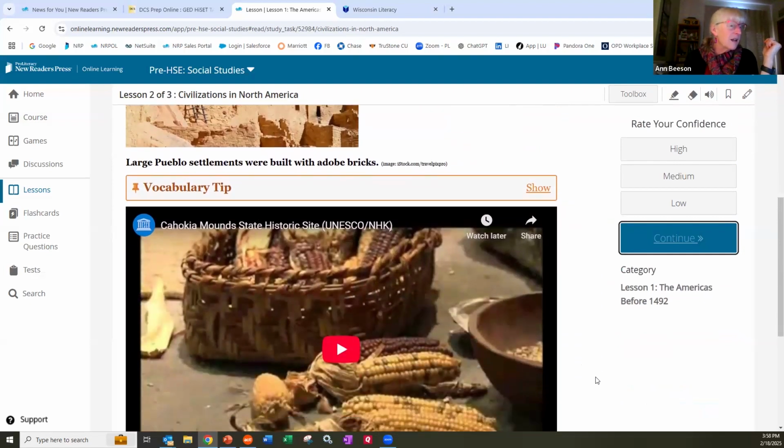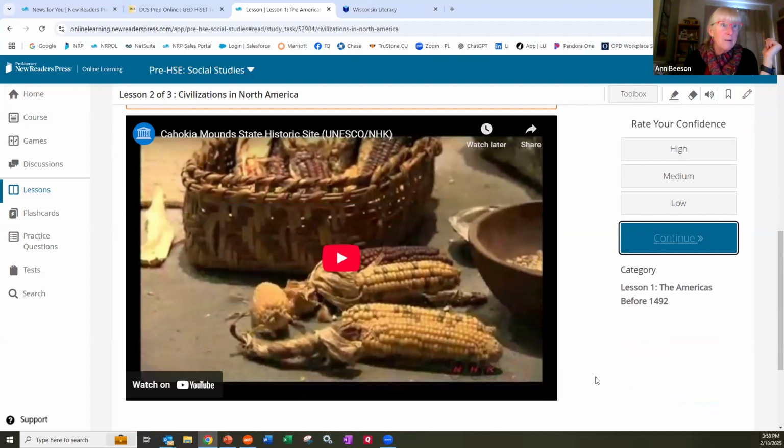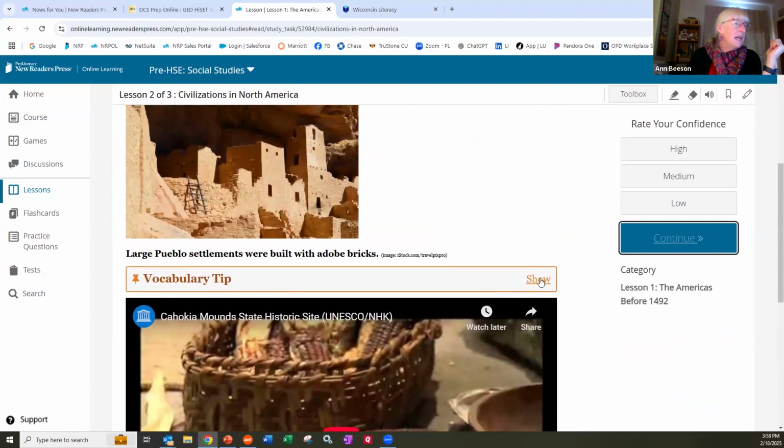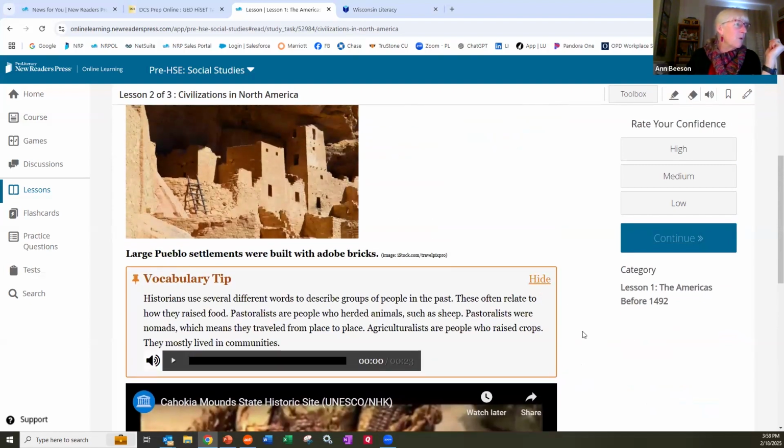Like in this case, there's a little video that's built in. It's very cool. I hit that. I don't always hit that. So vocabulary tips. If I show this, it'll give me a little bit more information. It's really kind of an interesting way to see why words come up in this particular area and why they matter. Agriculturists are people who raise crops. Pastoralists are people who herd animals.